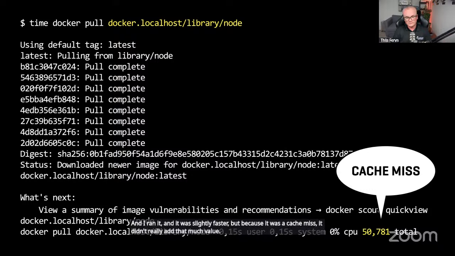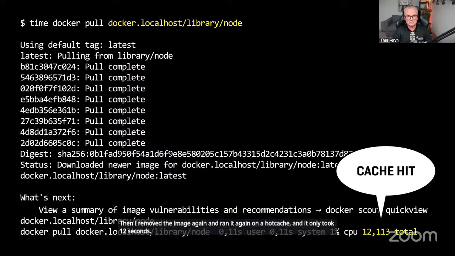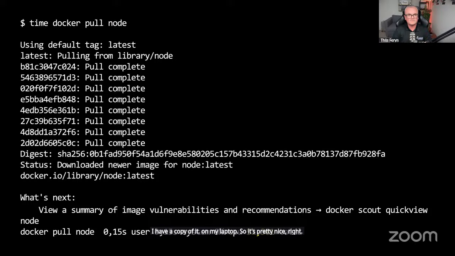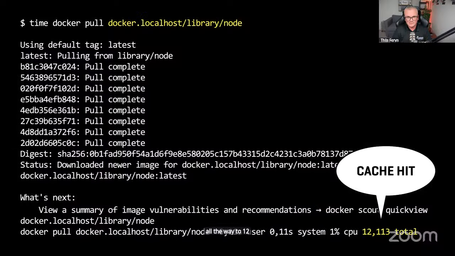Then I removed the image again and ran it again on a hot cache, and it only took 12 seconds to do the same thing, of which I'm pretty sure of the 12.113, the full 12 seconds was extraction, and this 113 milliseconds or less is network. Because remember, I have a copy of it on my laptop. So it's pretty nice, right? Going from 51 seconds all the way to 12. That's just one example. At scale, it can compound even more.